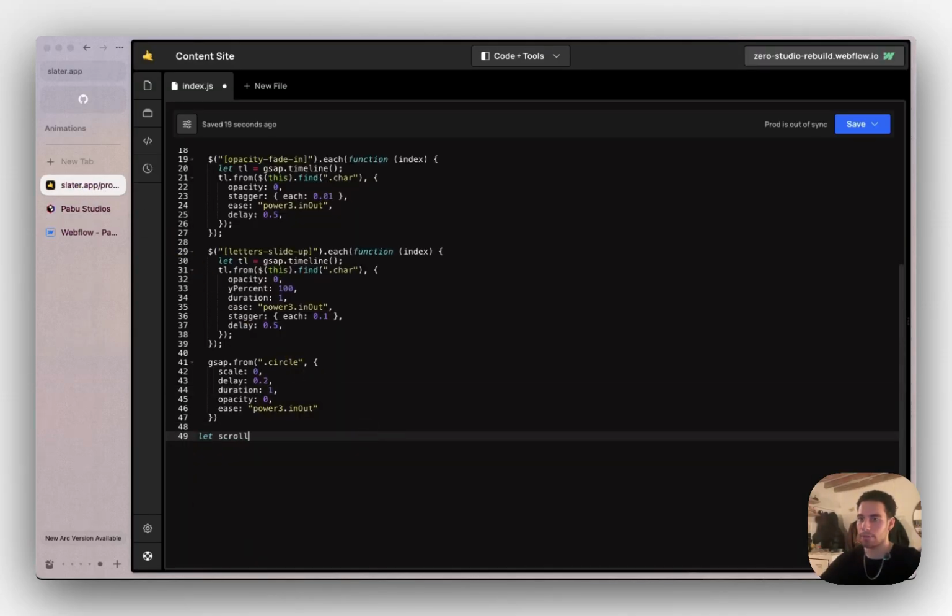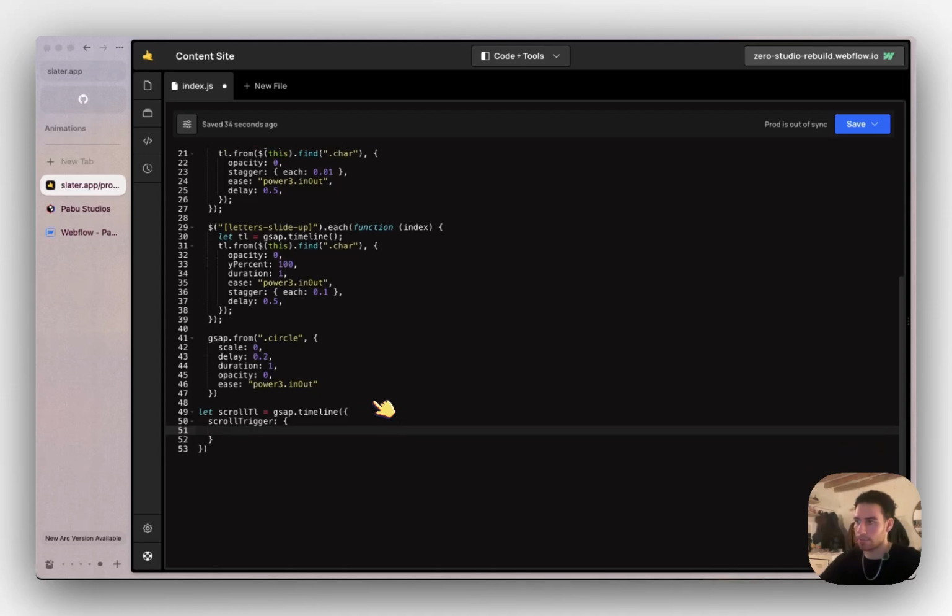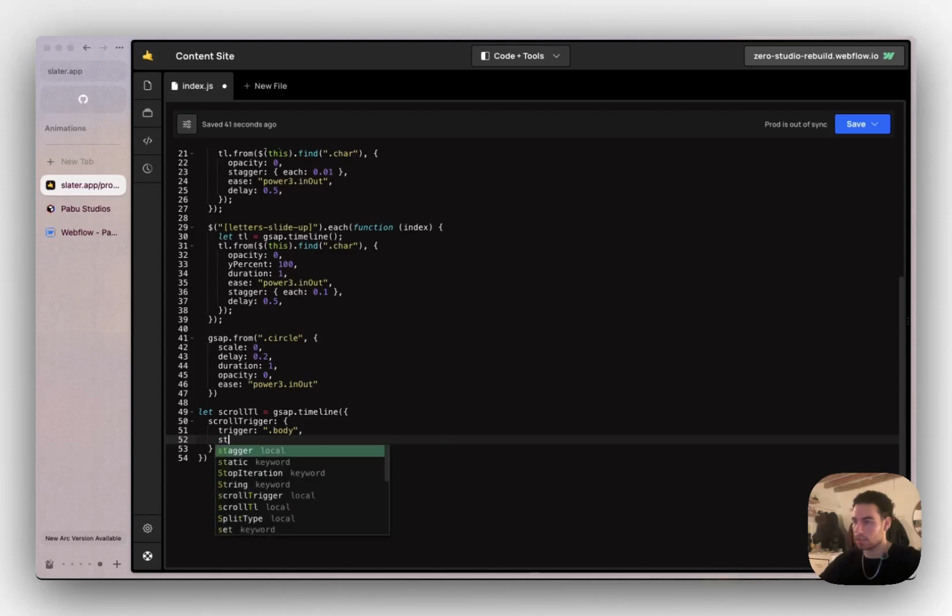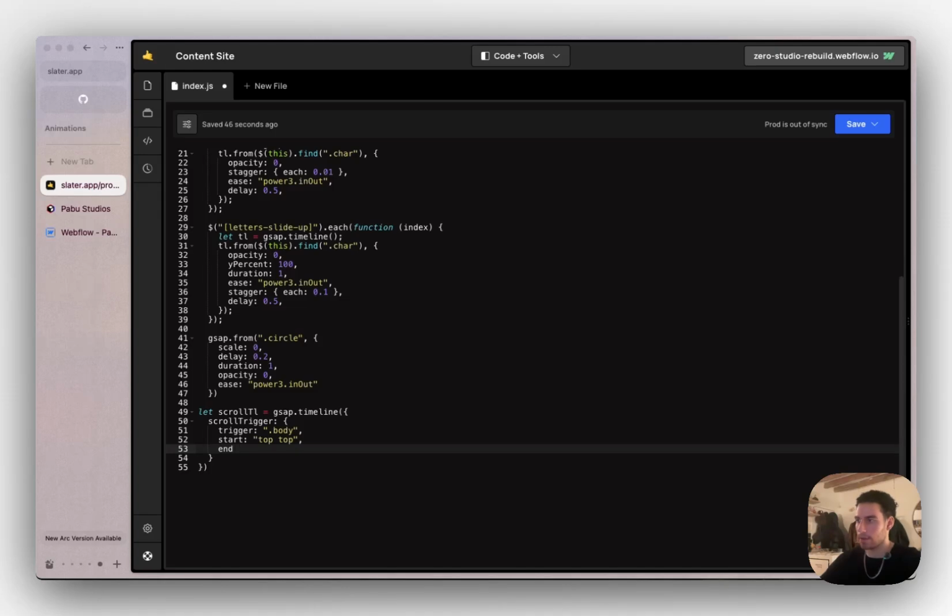Just gonna create the timeline first. Call it scroll TL. GSAP timeline, open this up and give it a scroll trigger. The trigger is going to be the body itself, so just reference the body class. Start is going to be top, and the end is going to be after the user has scrolled for 400 pixels. So we're going to do plus equals 400, which should take care of that. And we're also going to set scrub to true, so it's linked to the scroll bar.